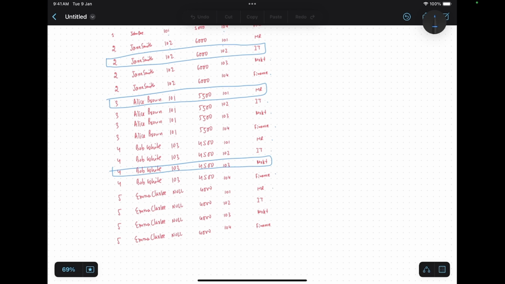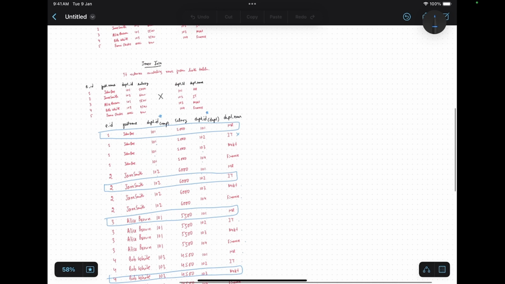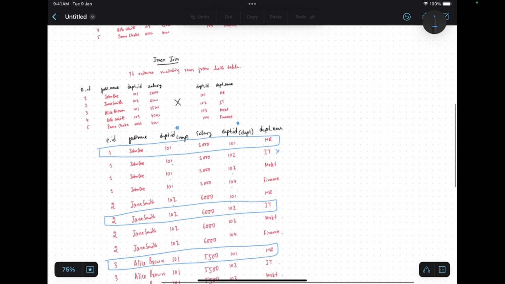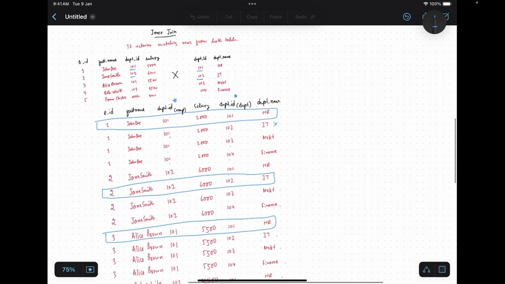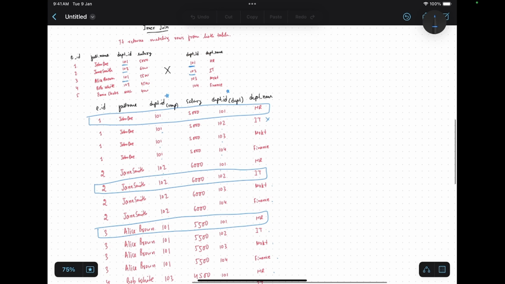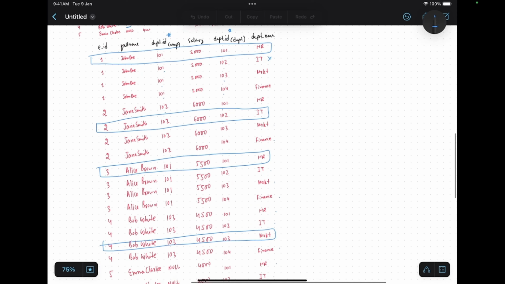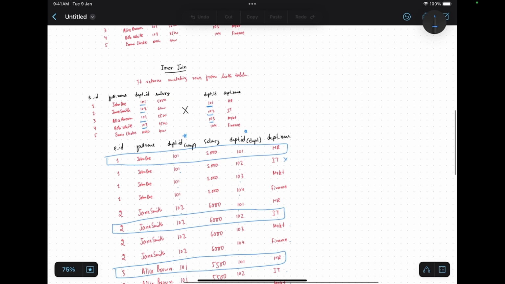So we will only get four rows. John Doe 101 will be paired up with this row. Then Jane Smith 102 and 102 will be paired up. Then Alice Brown 101 will pair with this row, and Bob White 103 will be paired with this row. So we will get only four rows out of it. Is it clear? This is how things work behind the scenes.